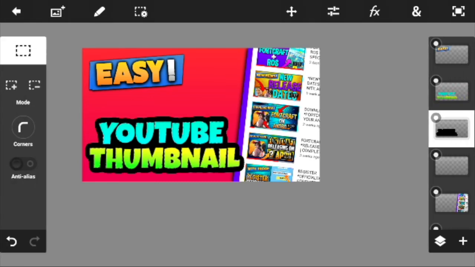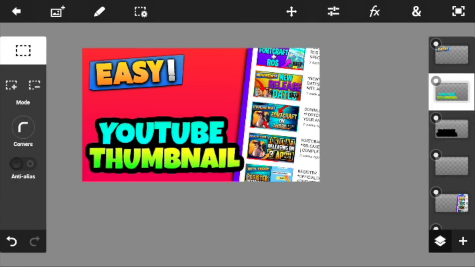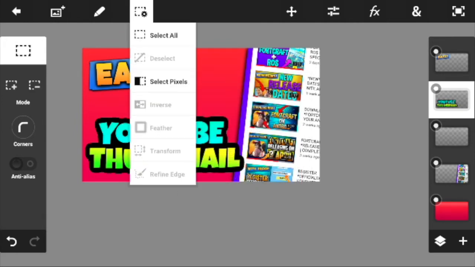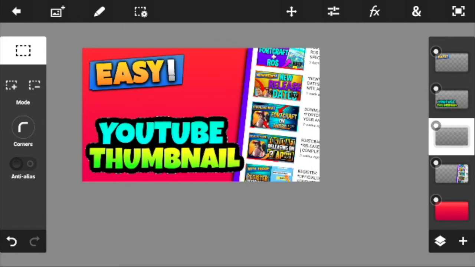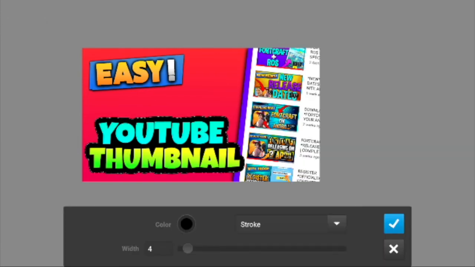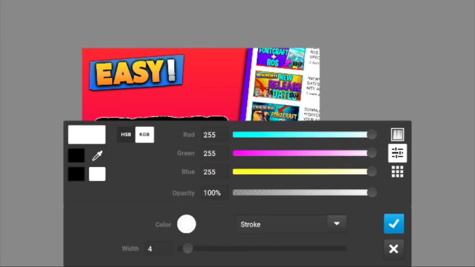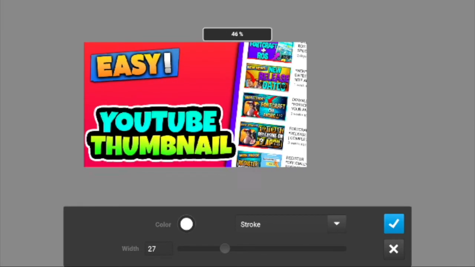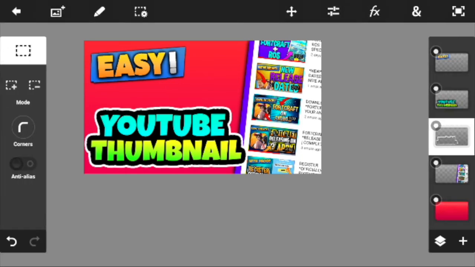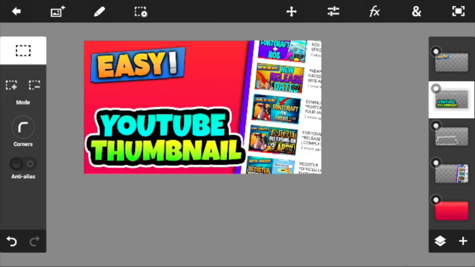Just click the tick mark, then merge down the text layers just like that, and then go ahead and select pixels again, select the bottom layer again, go to add and fill in stroke, and then change the color to white, and then increase the stroke size a bit so it matches with the black stroke. I think 25 looks good. Then click the tick mark and then merge down the layers again.